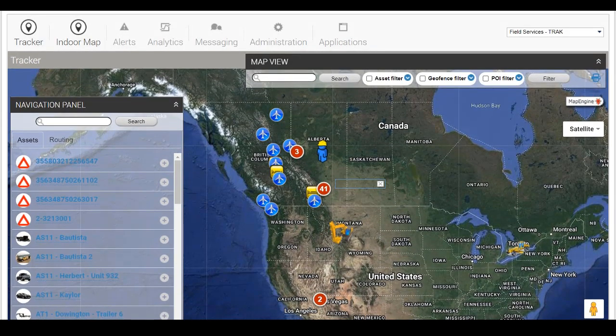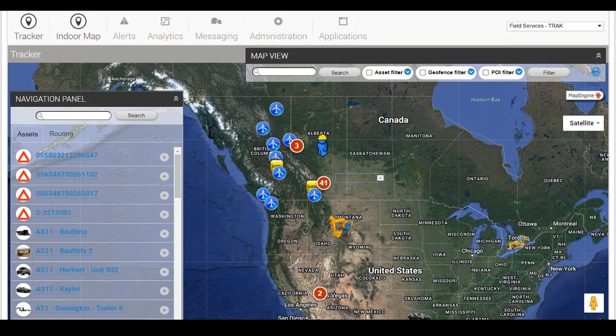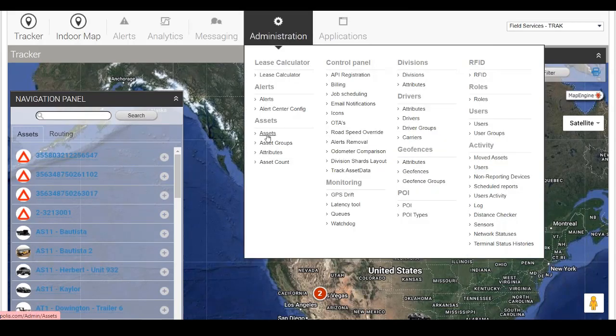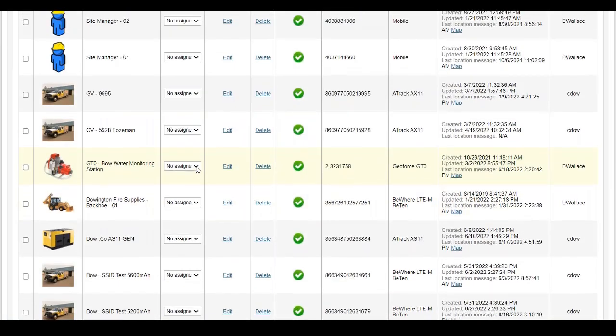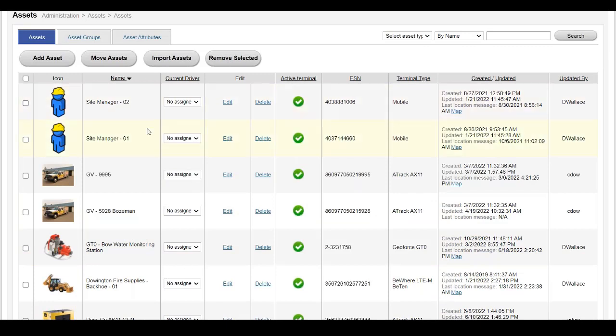You are able to do a lot of things, and a lot of people stay on this page, but we're going to show you everything else as well. So if I want to see all of the assets that I have, if I go to administration, go into assets, I'm able to see a list of all of my assets. I have the icons, I have the names, I have the current driver if I have that, whether it's active or not, the terminal type, and the last time who updated it and when it was created or updated. All right.